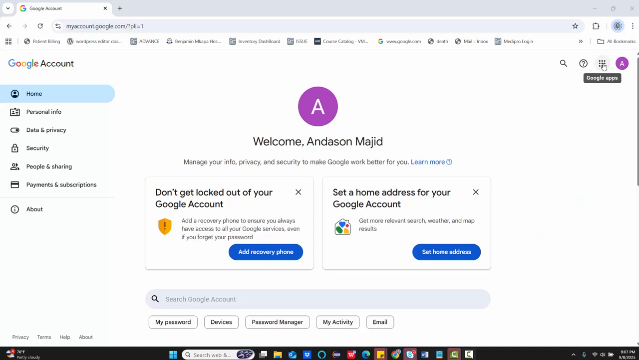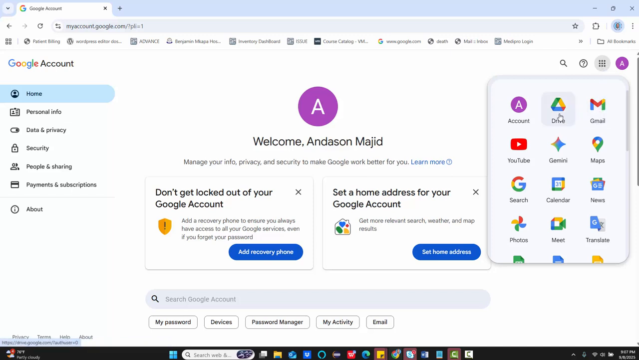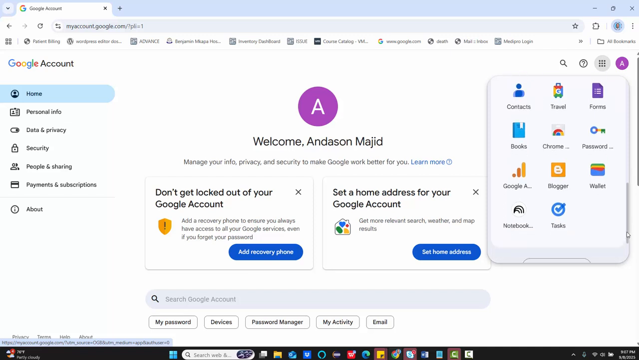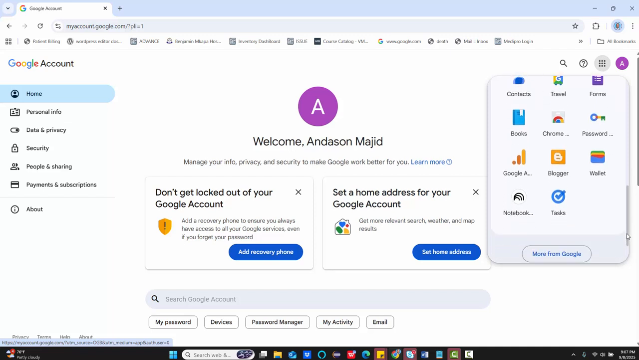See, under this bar, you will see Gmail, Google Drive, YouTube, Google Maps, and other Google services. With the same Google account you have, you can enjoy all of these services.